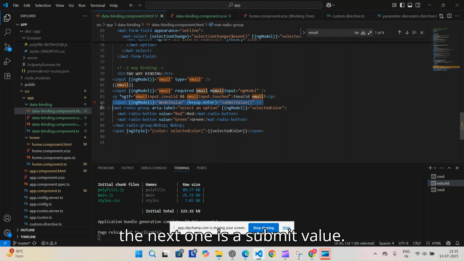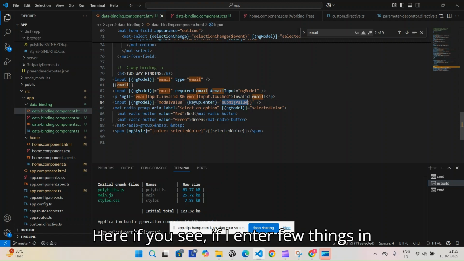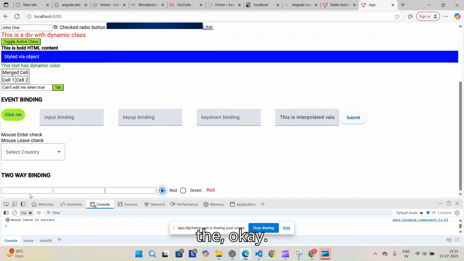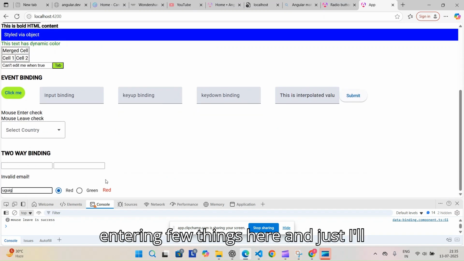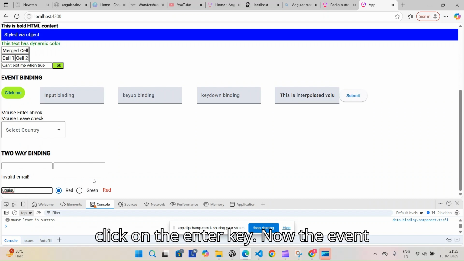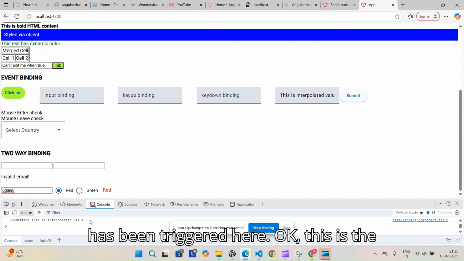And the next one is a submit value. Here, if you see, I'm entering a few things here, and I'll just press the enter key. Now the event has been triggered here. Okay, this is the thing.